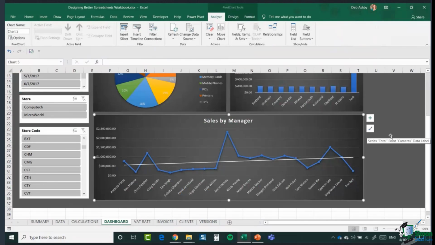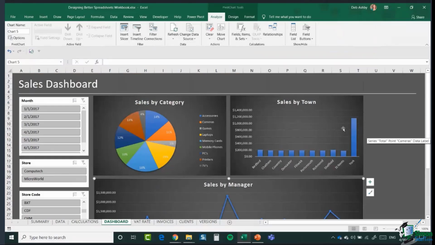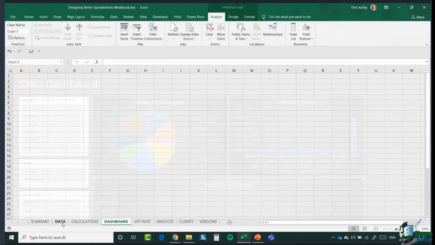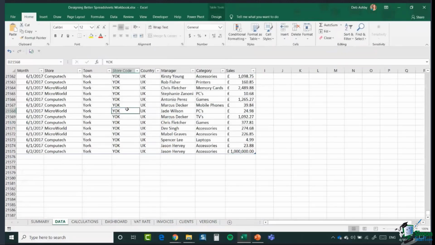So again, by doing that, you're cutting down on the amount of mistakes going into your spreadsheet. So the takeaway here is separate your data and name your tables and your ranges.